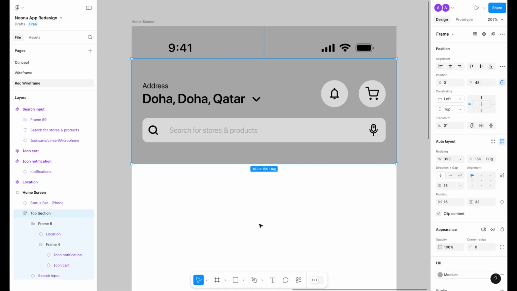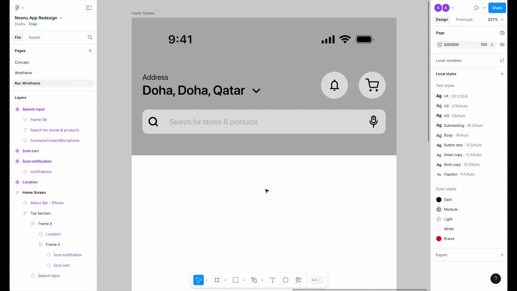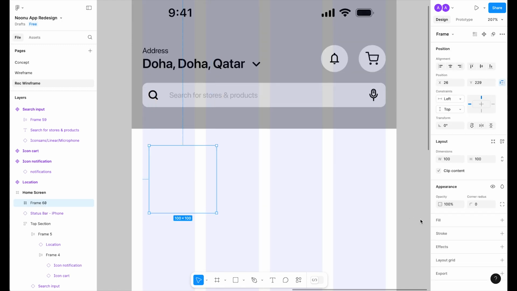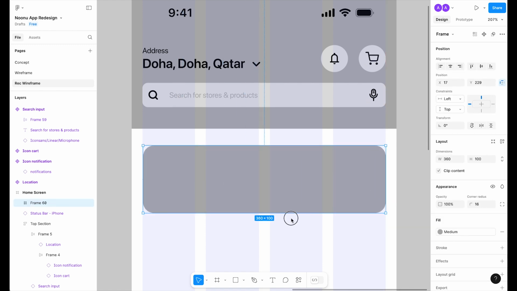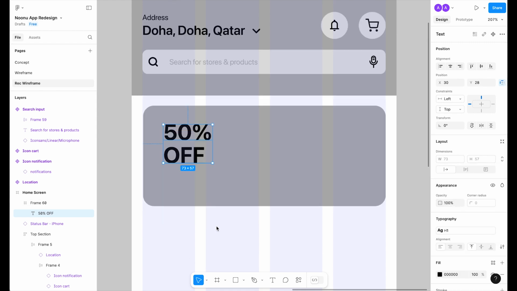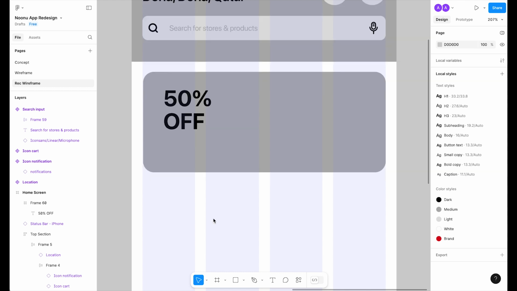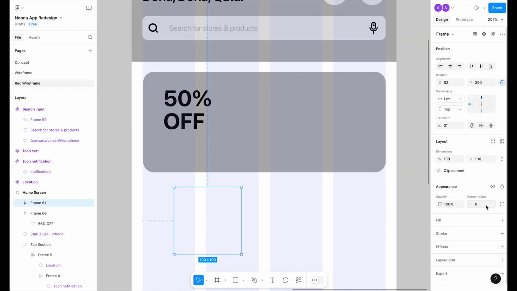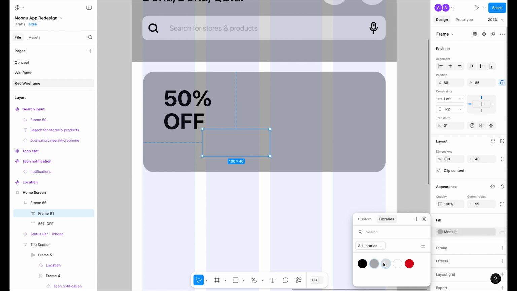Now it's time to create the main banner, so let's do that. Again select the frame tool, click, and let's make the corner radius 16. For the color we will be using the same gray, and let's align it with the grid. Now select the text tool, and this will be the main title, 50% off. Make this one H1. And now we need a button. So for the button, let's select the frame again and make 99% corner radius. For the height, 40 is fine for now. We will make it, let's try this white color.